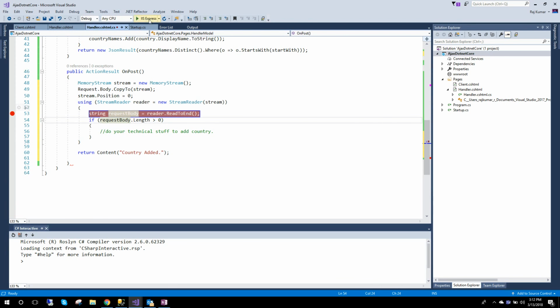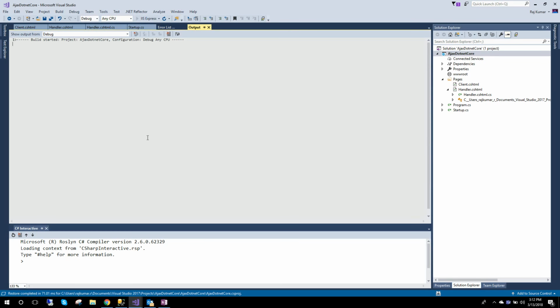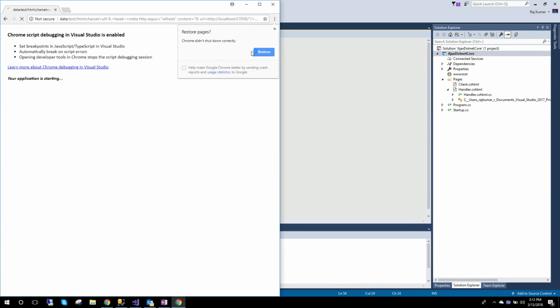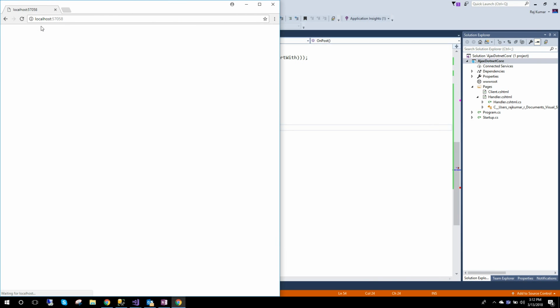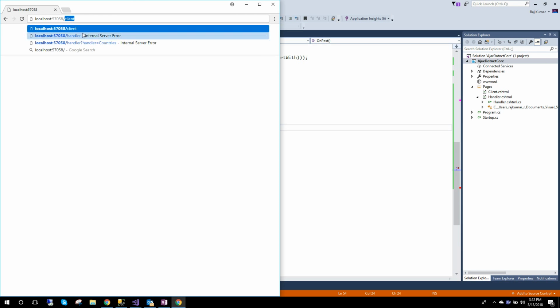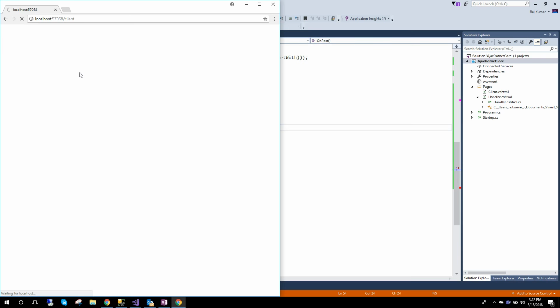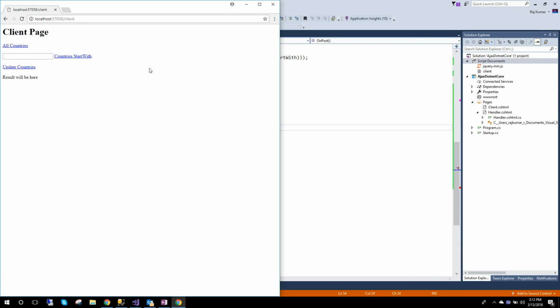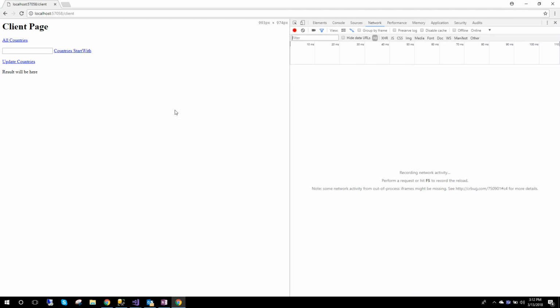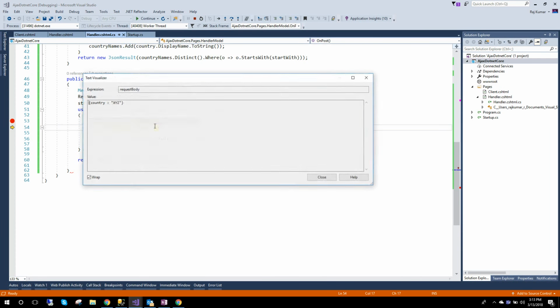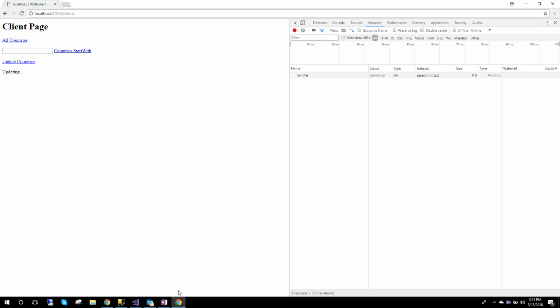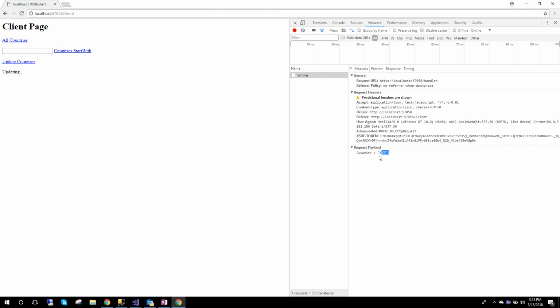So I ran the application, and now it should hit the breakpoint, because now we should not get a 400 bad request. As soon as I clicked on update countries, yeah, so we are here. Now you can see in the request body, currently it is null, but now countries XYZ, the same which we are sending through the client. You can see in the payload request, we have sent the same data.